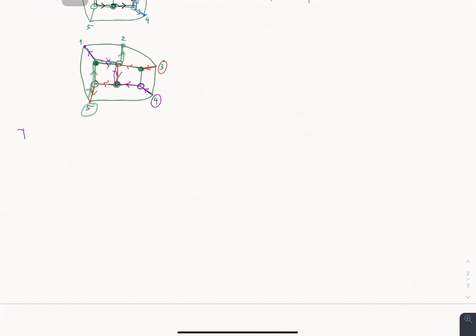And now I want to talk about local moves on Plabic graphs. The first one, let's label it M1. This is called a square move.